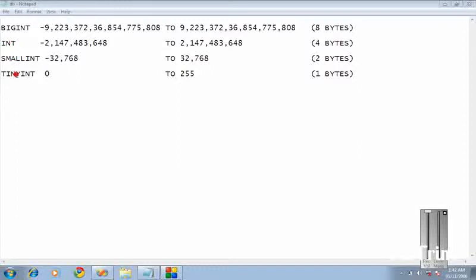For example, if we take tinyint, it stores the data from 0 to 255 only. Based on this data storage, we are classifying the integer data types into four types: bigint, int, smallint, and then tinyint.